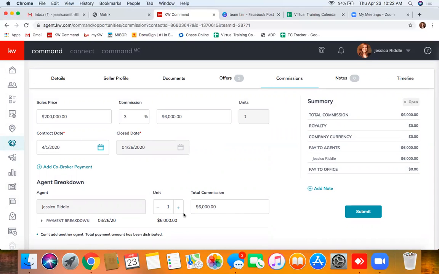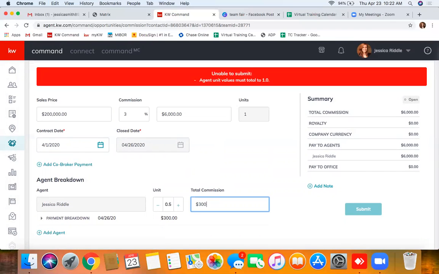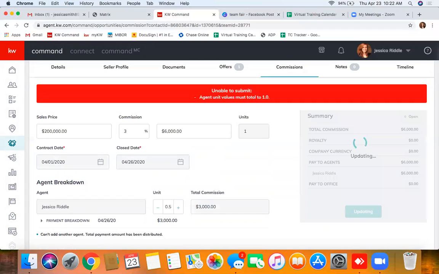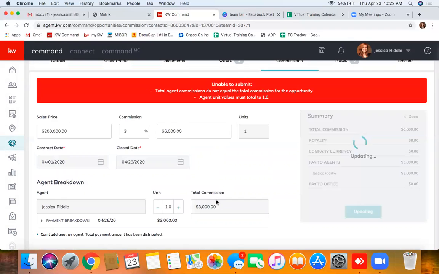Let's say I'm on a team and I have a 50-50 split. I can lessen this unit, but it doesn't necessarily change the commission. I'm gonna actually override it. So if I'm splitting the deal 50-50, it would be $3,000 for me and $3,000 for my other agent. Some of you rainmakers like to keep the full unit. You want to keep the 1 unit and just break up the 3,000. You still have the ability to do that.